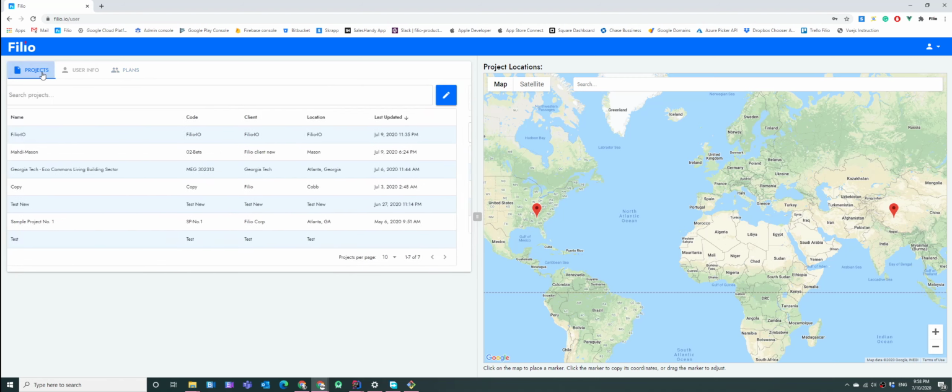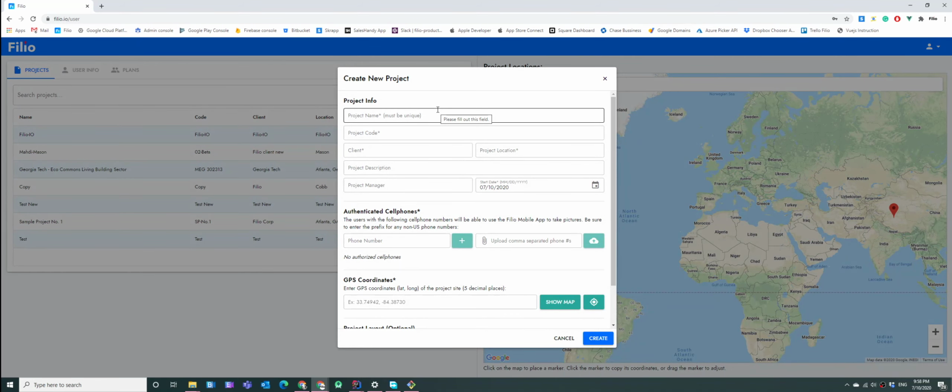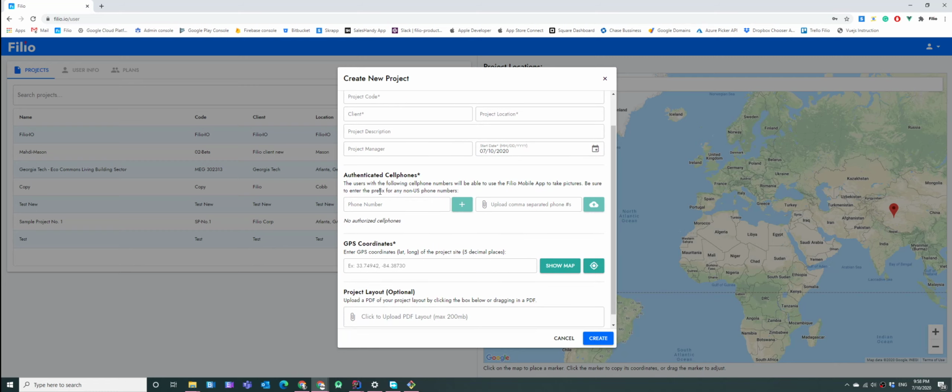Okay, let's go to the project and create a new project. Once you want to create a new project, you need to fill in all this information here. One of the important parts of creating a new project is to add data collectors to your project, authenticated cell phones. If you add any person here, those people will be notified on their cell phones that they are now authenticated people to take pictures for this project.